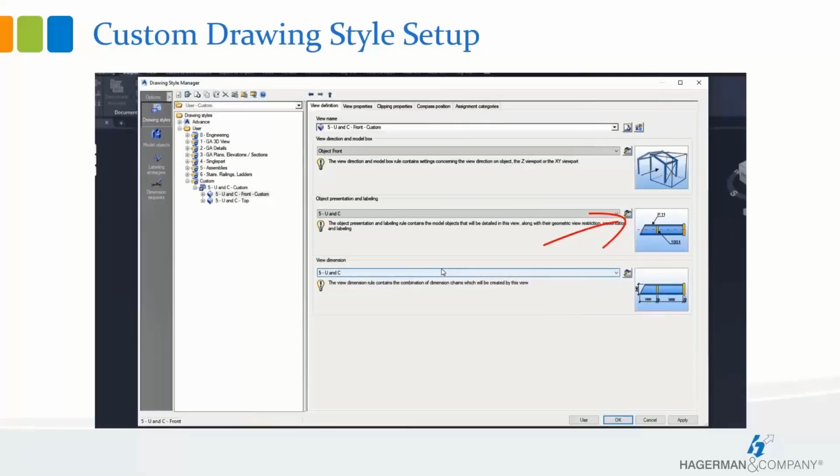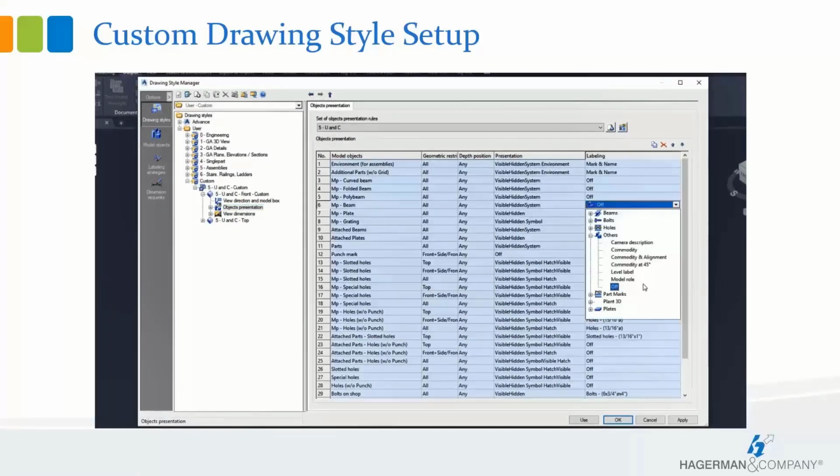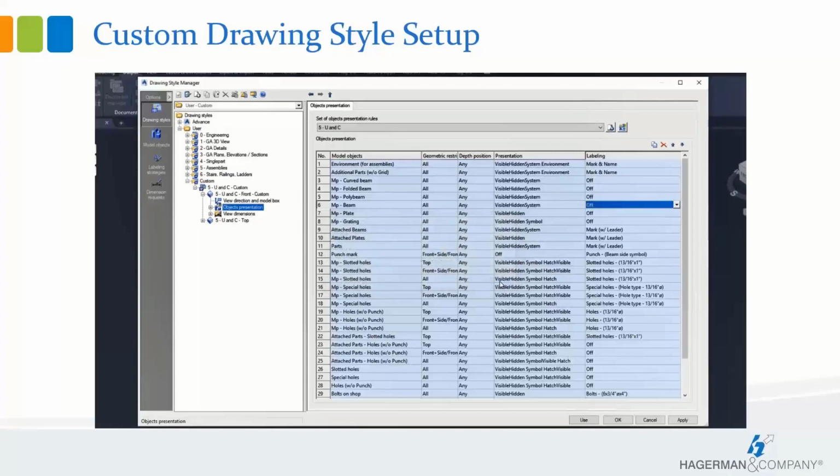Now that I've created the view name, I'm going to go to Object Presentation and click on Set. And this right here is why the main part wasn't labeled, because the labeling is turned off for that object type. But if I try to change it here, I'm going to get a notice that I'm about to modify the original set of rules. So we have to create a new one for the object presentation.